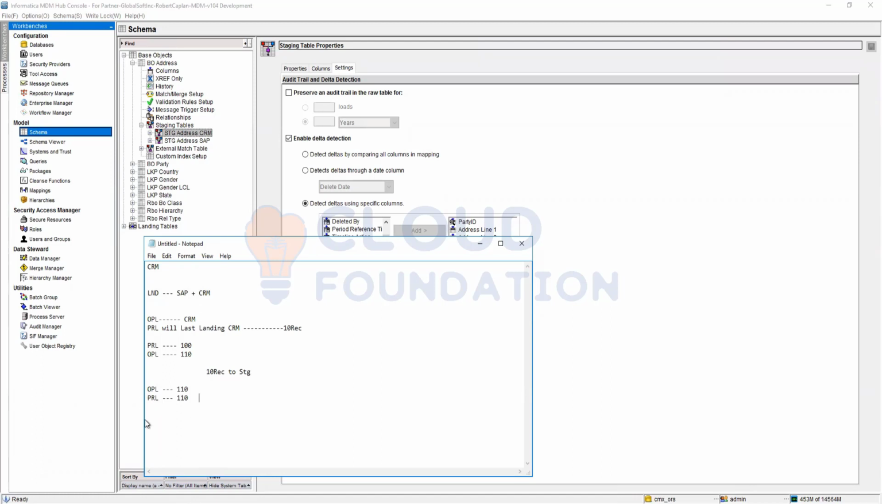Then next time when the landing sends the data back again, this data will get loaded, and then it will check between this table and this table. So next time, let's say in landing those 110 records were there, but there were 5 updates.